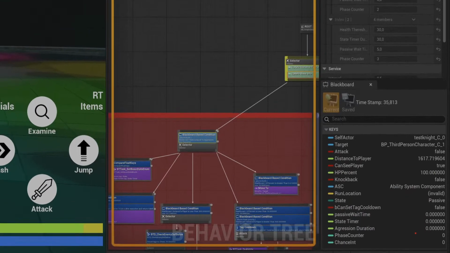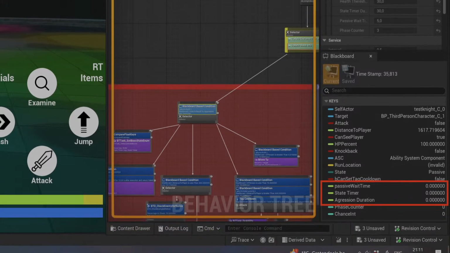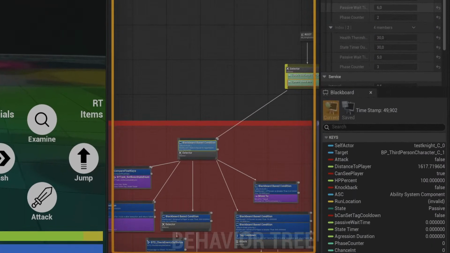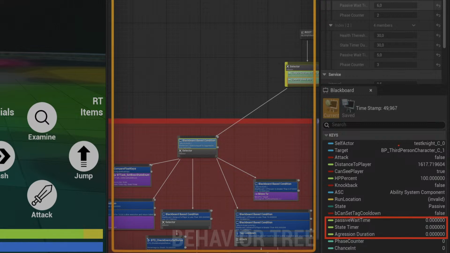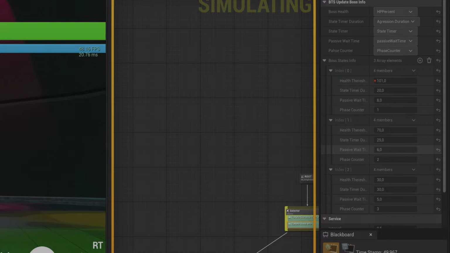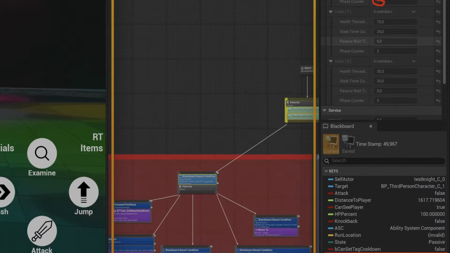So it is like these things over here. That's the wrong thing. Like these things over here are some stats that are getting set by, I'm getting better at using this tool, are getting set by this thing up here, right? So if it is health under 101, I should probably tune this so that it's a little bit more user friendly. Its state duration timer is 20 seconds. Its passive time is 8 seconds, and it's currently in like phase 1. That's what its values are getting set to.